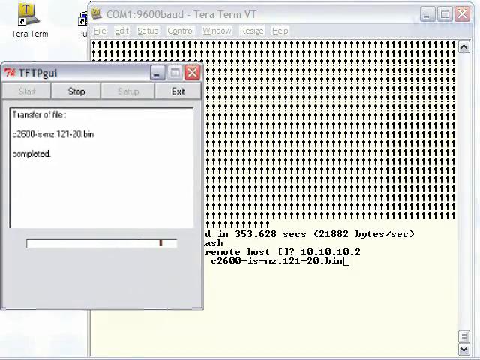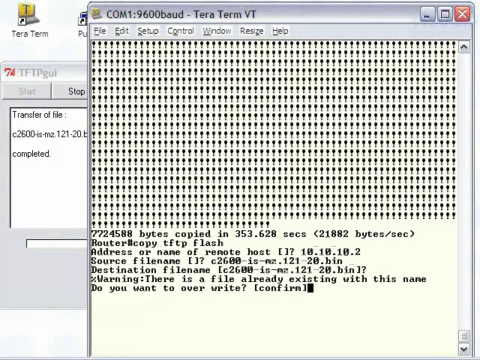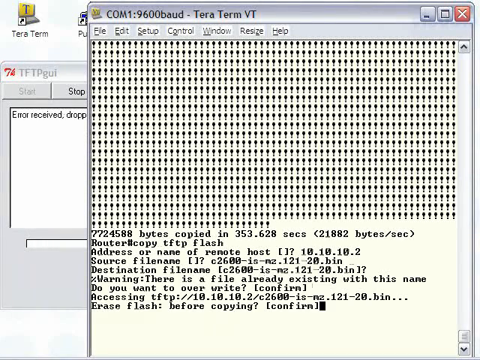Now press enter. The destination file should remain the same. Press enter. There is a file already existing with this name. Do you want to overwrite? Yes, I want to overwrite this. Erase flash before copying? Yes, we have to erase my flash memory, because the flash memory of this router is 8192, so you cannot copy two files of 7.5 MB. So yes, I have to erase my flash memory before copying.